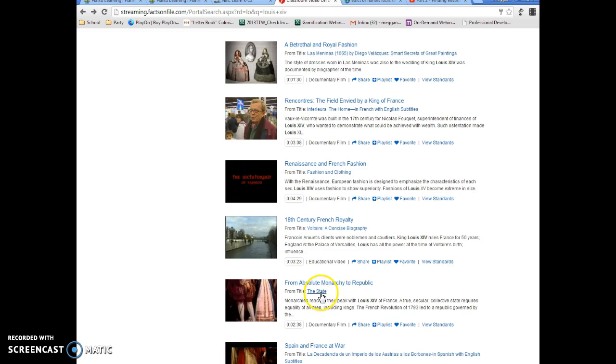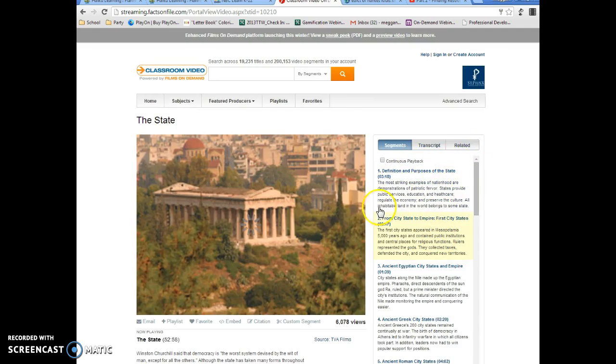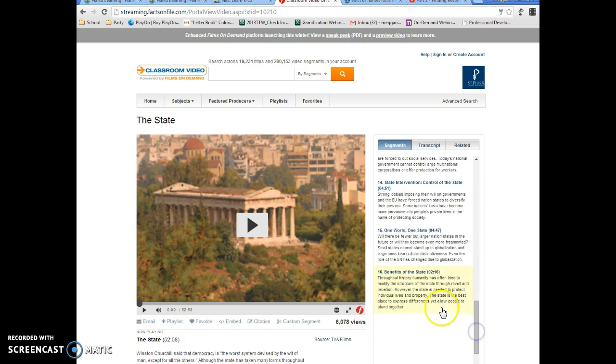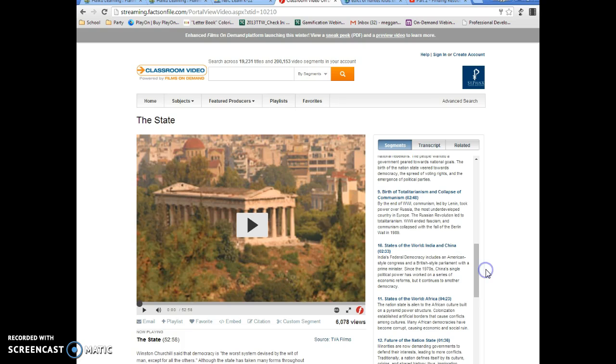This one called The State. I'm going to click over here. And here are your segments. It actually even talks about the mandate of heaven, which is another topic. But it talks about how they went from absolutism to republics here at the bottom over time. But somewhere in the middle here is absolutism and Louis XIV. So it's very interesting.